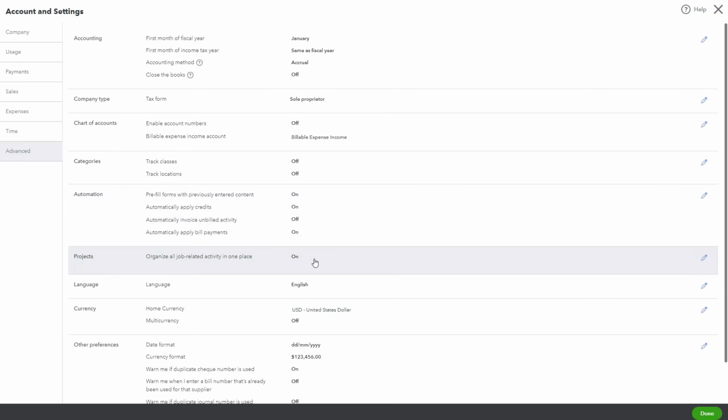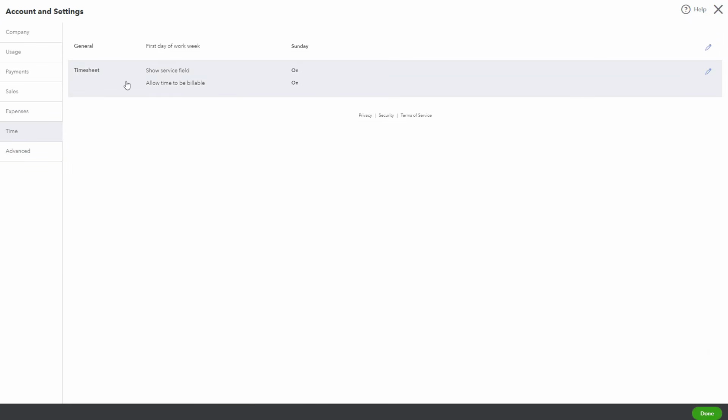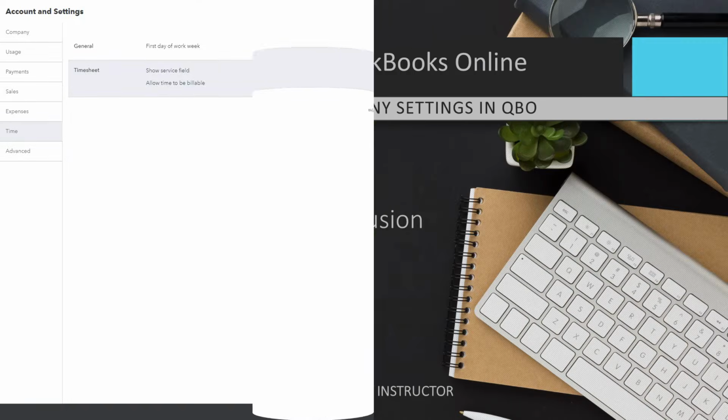You can also enable the projects feature if your business tracks income and expenses by project. This feature provides a dedicated workspace for managing project finances, making it easier to track profitability and manage budgets. If your business bills clients by the hour or needs to track employee time, enable the time tracking feature. This integrates with your payroll and invoicing, streamlining the process of billing for time worked.